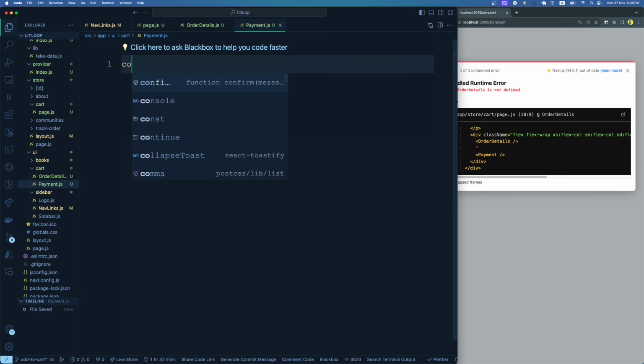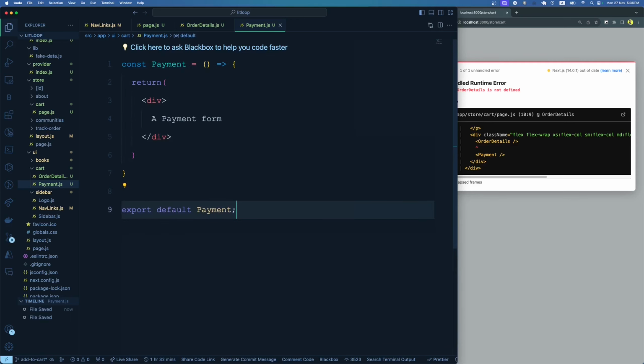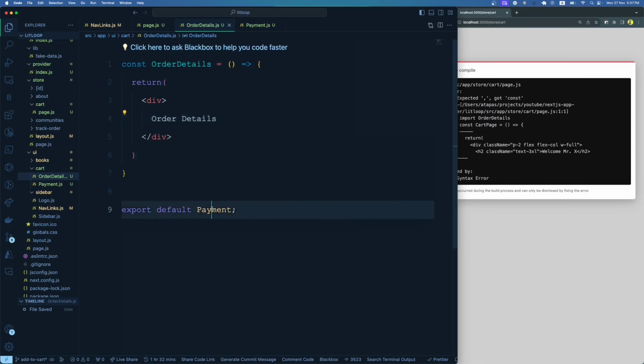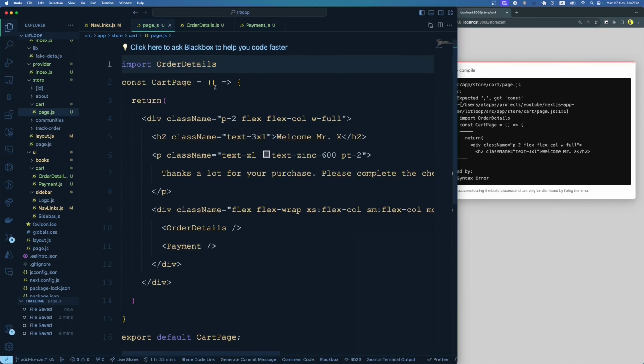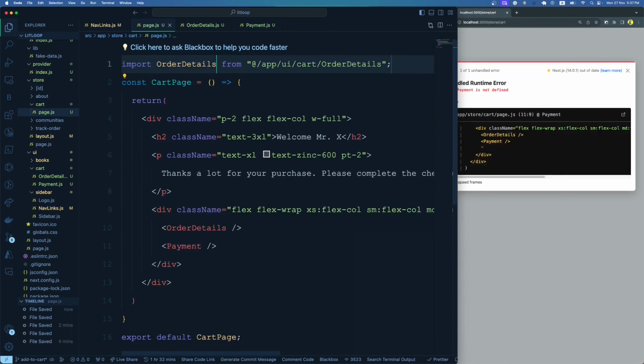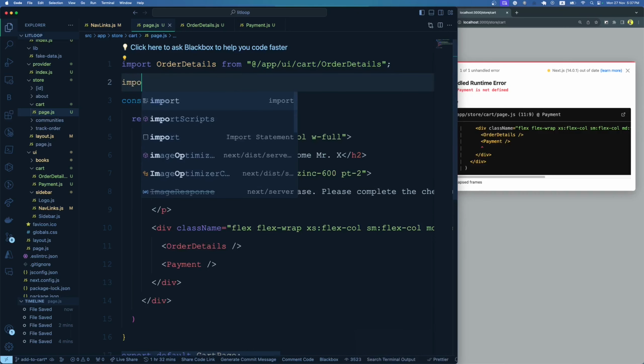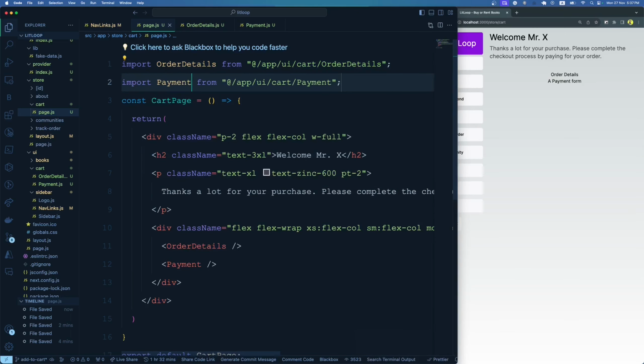So first for the payment, const Payment. Here is a simple payment component, nothing but having a div at this point of time. I'm going to copy the same, go to order details, and change this to the order details component. We also have to change this, otherwise we'll get a conflict. Then come to page: import OrderDetails from the order details, and then the last thing would be import Payment from the payment. So the error is gone. We have both order details and payment.